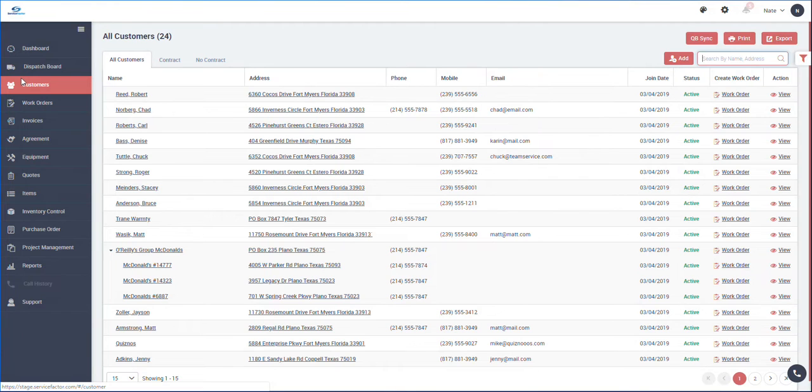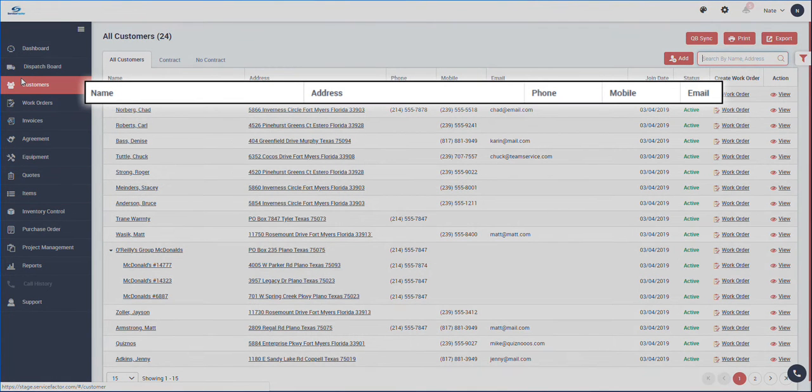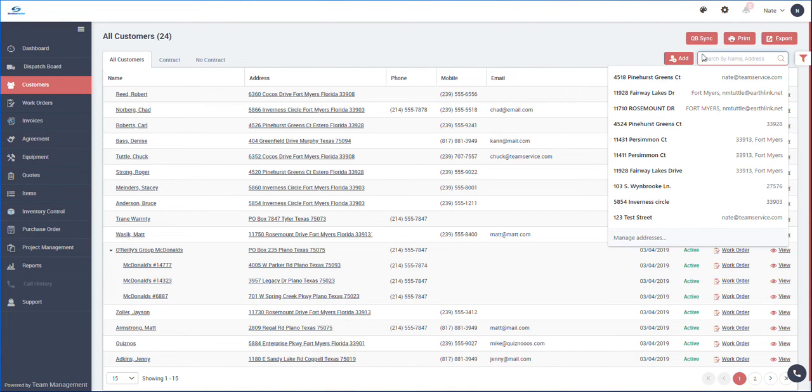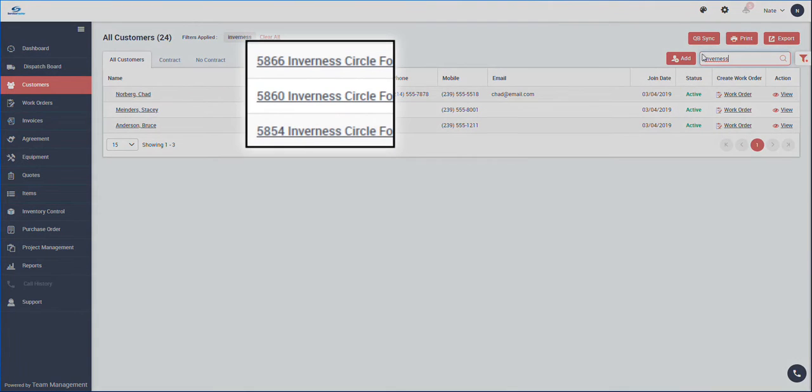In the customer file, you can search by the name, address, phone number, or email field. You can search for records based on any of the information displayed. For example, if you only remember that the customer lived on a road by the name of Inverness, you can type that in the search field and it will display any records that match.